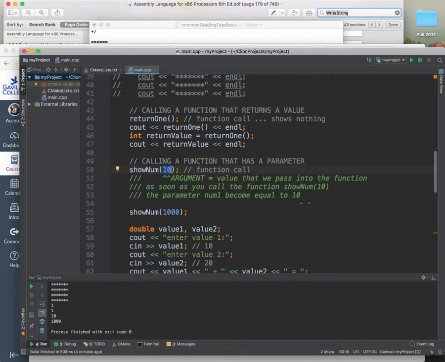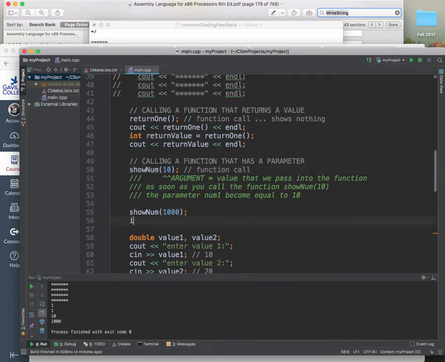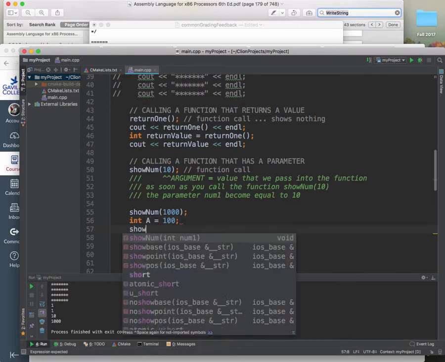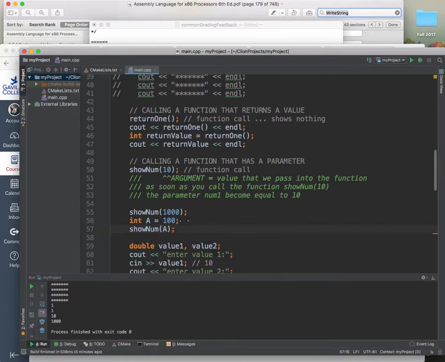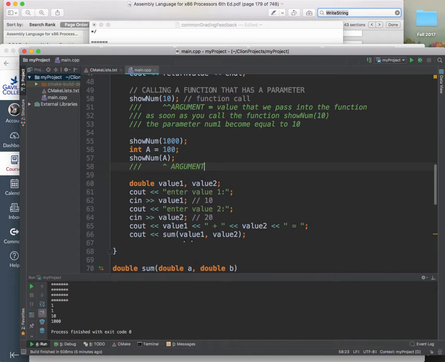Let's do another one before I go into this. So let's say this one's show num. I'm going to say int a is equal to 100, and I can do show num a, right? So you can do a variable instead of a number. And again, this is your argument. This is the argument, and that's what I'm doing here. I'm sending two variables as my arguments. I'm not sending the variables themselves. I'm sending just the values of the variables.